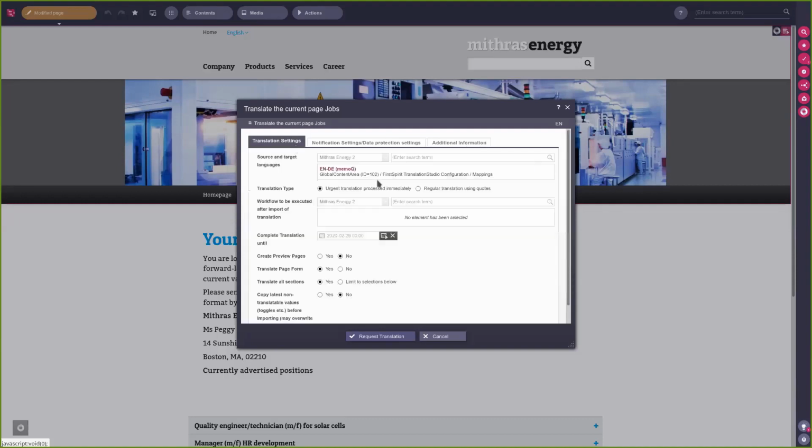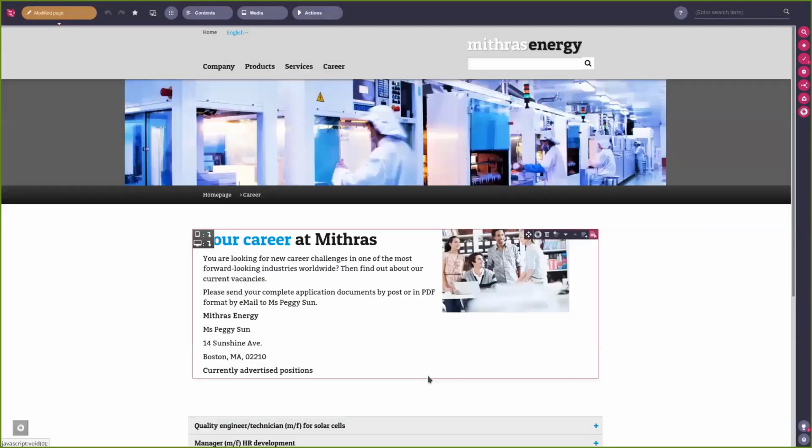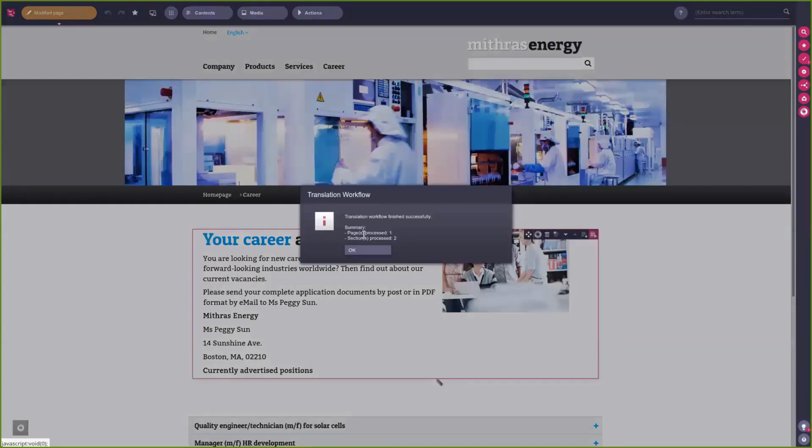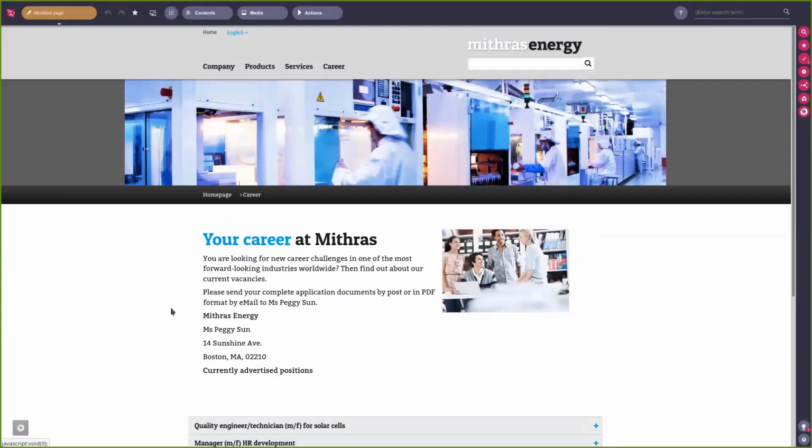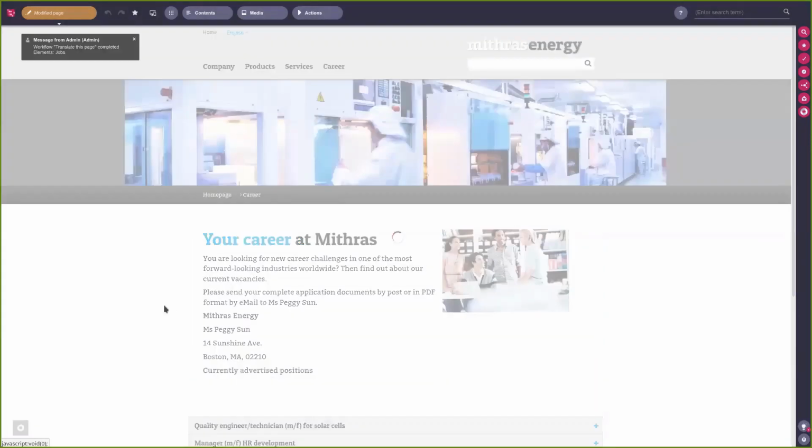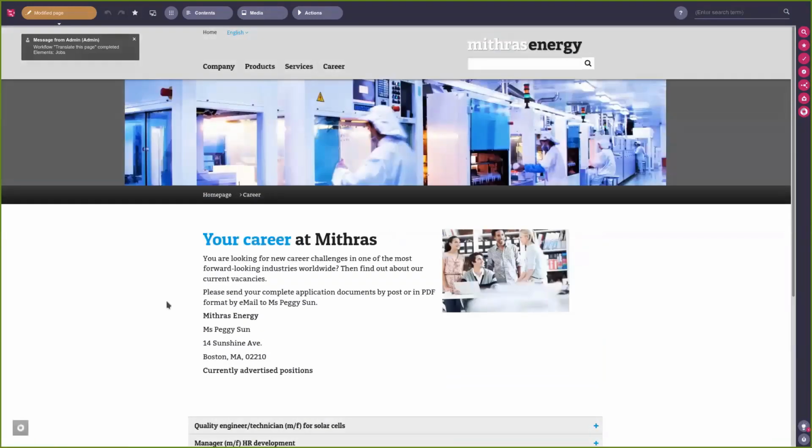And since I've selected everything, I just hit request translation, wait for the workflow to finish, and there we go. It says the workflow was successful. Now I click on OK, and I can now continue editing my content or go to another project. But basically, I'm done at this point. There is no further workflow that I have to do. I can just continue editing different pages now.